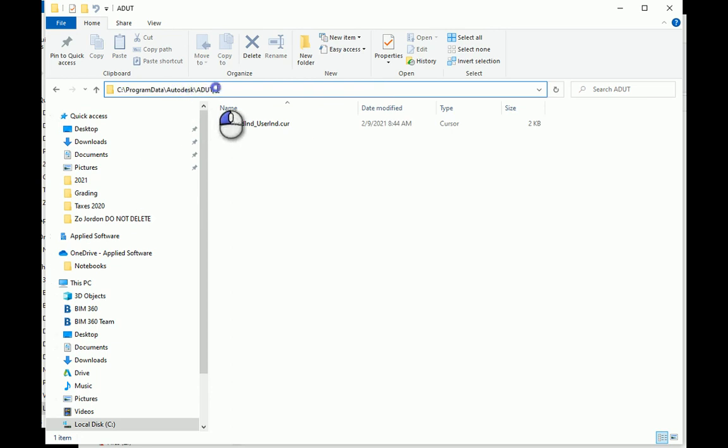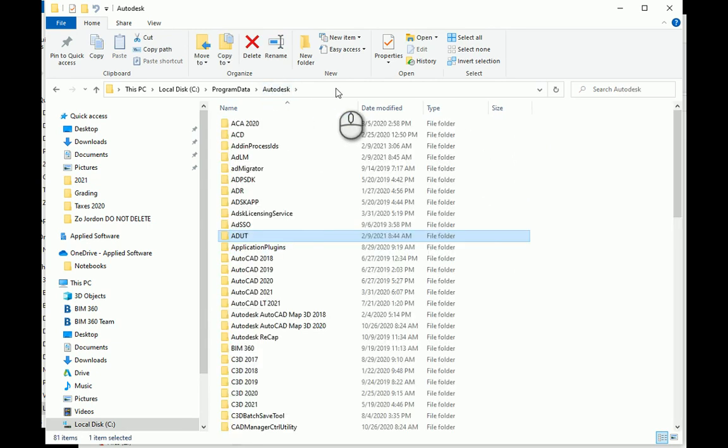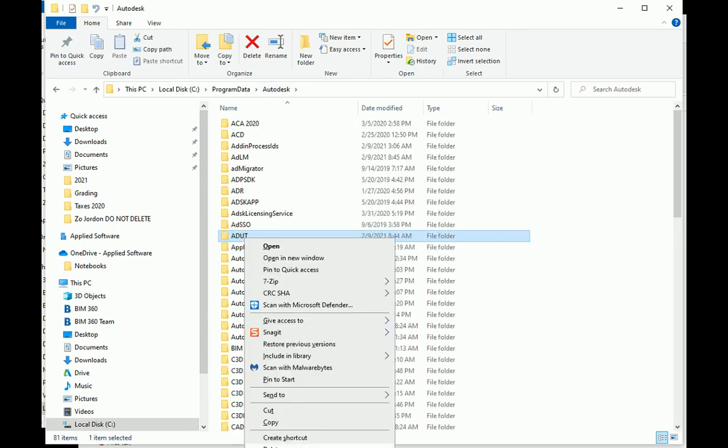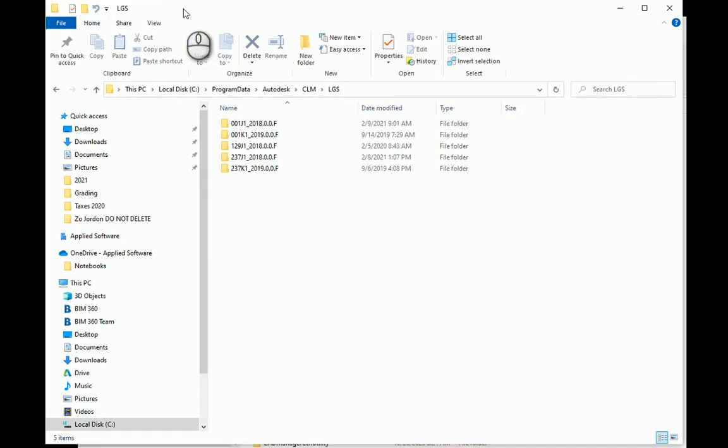Well, really, we can even go back one folder over here, Autodesk. Okay. And there's that ADUT folder. You will delete that folder as well. Okay. And then the very last folder will be this C, ProgramData, Autodesk, CLM, LGS folder.